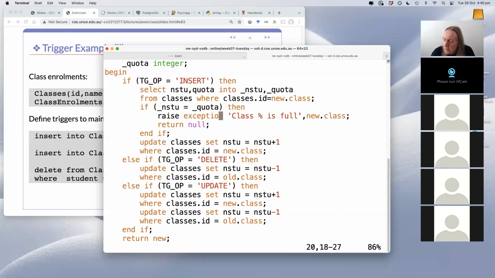Do we still need to return null if you use an exception? Probably not. If the exception kills off the function, then the return null is kind of redundant. Yeah. All right, you could leave it out if you wanted to. But returning anything from an after trigger doesn't do anything, I think.